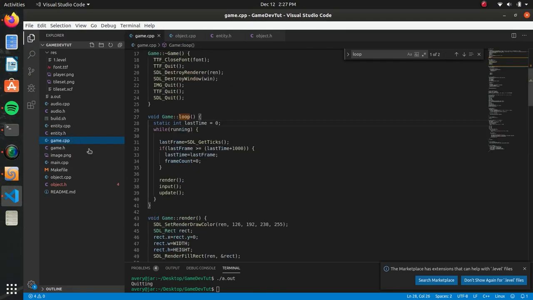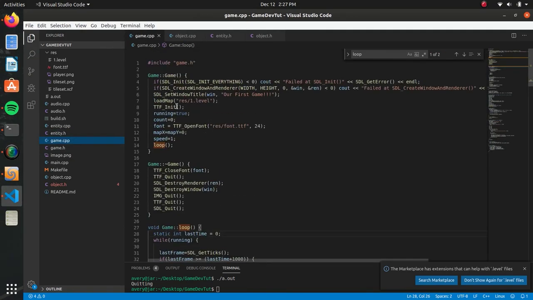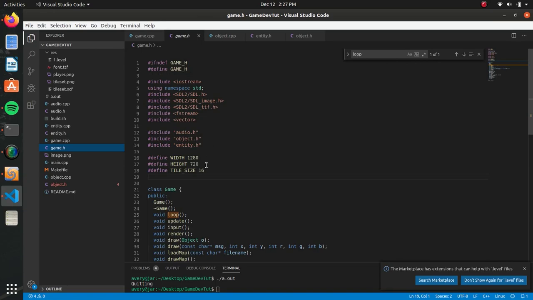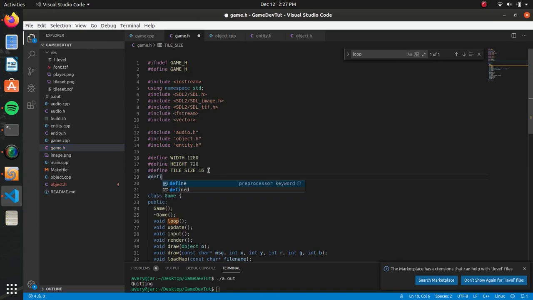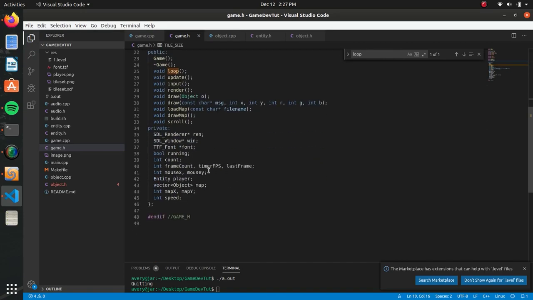So opening up the game file, we're going to change a few things and add more things, or the game header. So we'll define gravity, and we set gravity to 10. And now we're also going to need a few other things. We're going to have some booleans, so we can know the direction that the player is going. So left, right, up, down. And we'll also have a fall, so we can know it's falling.